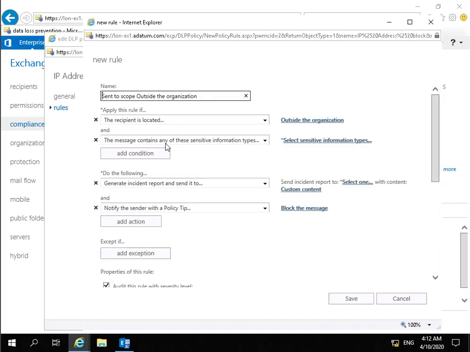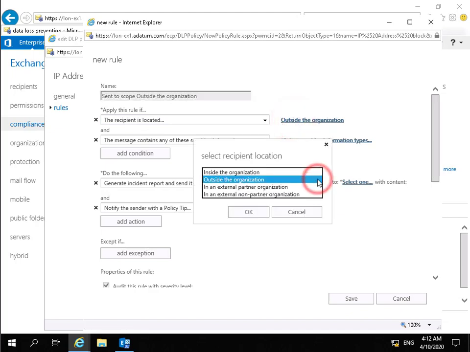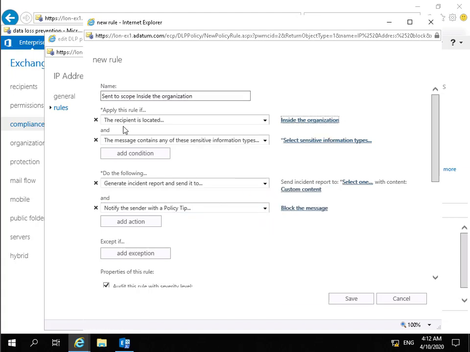Then we need to go through and specify some of the settings within this rule. So working our way down, I'm fairly happy with send to scope outside the organisation in the case of the name of this rule. The recipient is located. I actually don't want them to be able to specify messages internally either, so let's change that to inside the organisation as well and select OK. So as we can see now, the recipient is located inside the organisation.